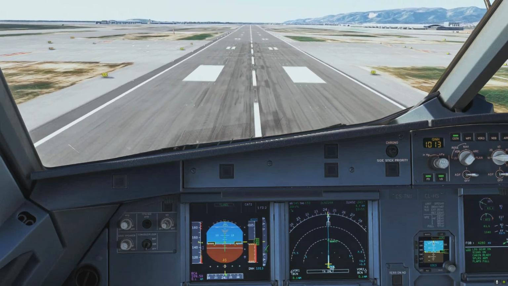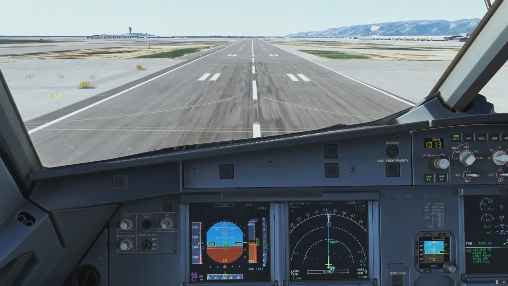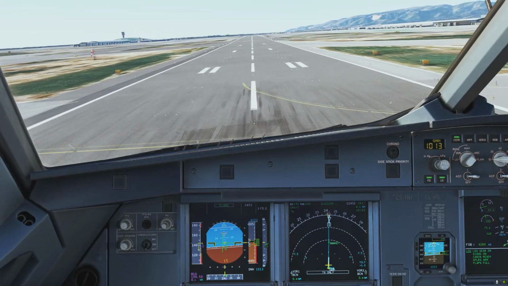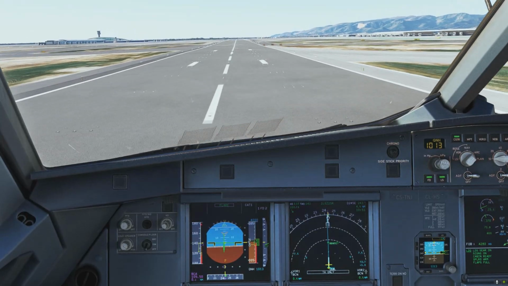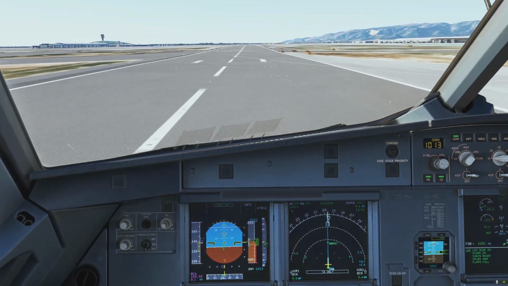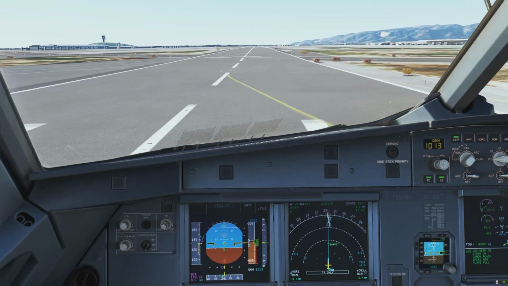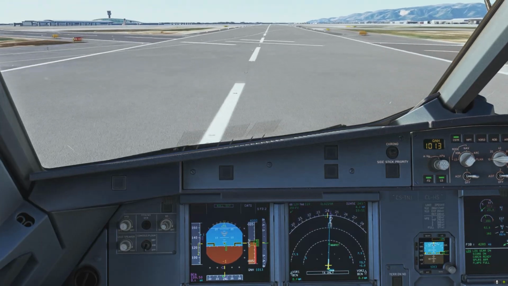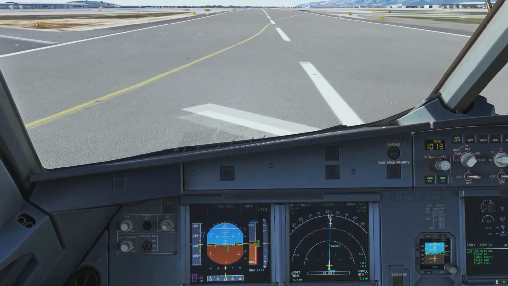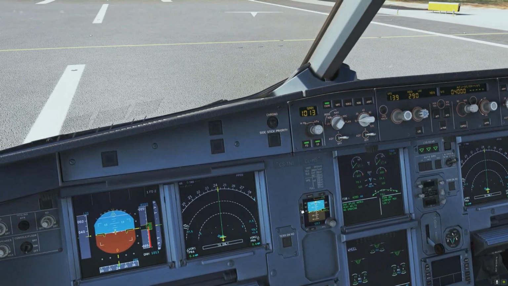50, 40, 30, 20, retard. Whoops, okay. 10, 5. And here we are. Spoilers. Reverse green. Decel. Okay, we've stopped on the runway.